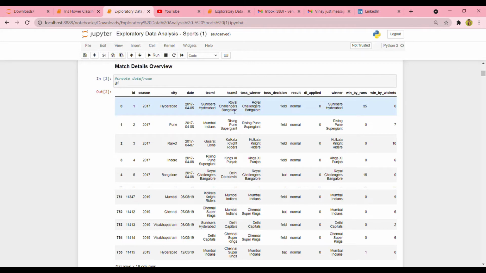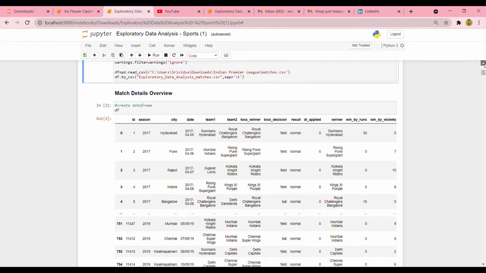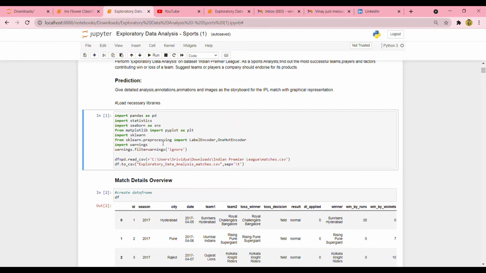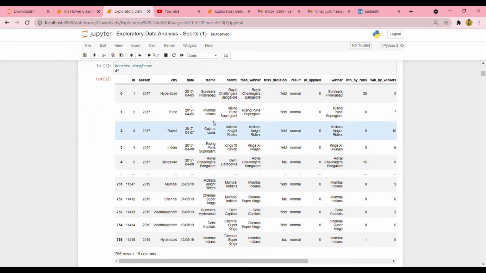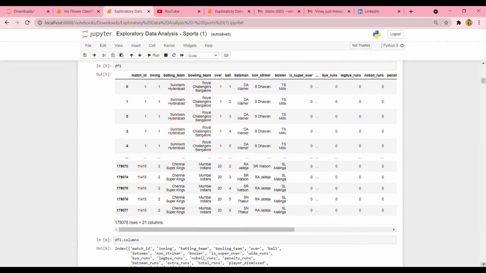First step is to load the data into the data frame by importing these necessary libraries. It's to consolidate the overall match details provided as part of a dataset. We have two datasets. First is entire match details, listing the teams participated, venue, toss decision, match result, and man of the match, etc. The second dataset consists of ball-by-ball analysis of all the matches played in the season.